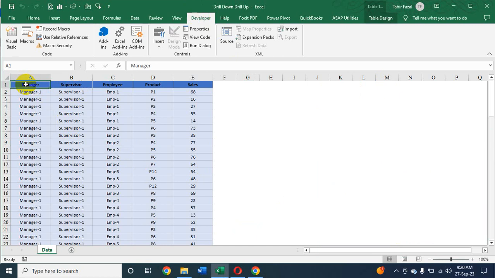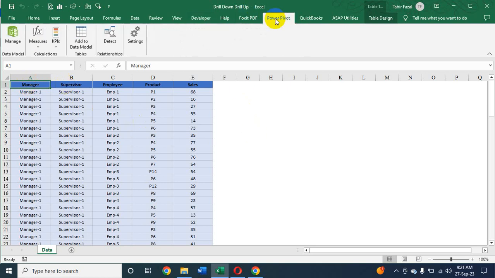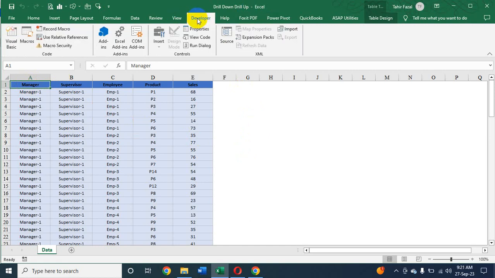Power Pivot and OK, right? Is it clear? In the top, right? Here, right? Is it clear up to this one?